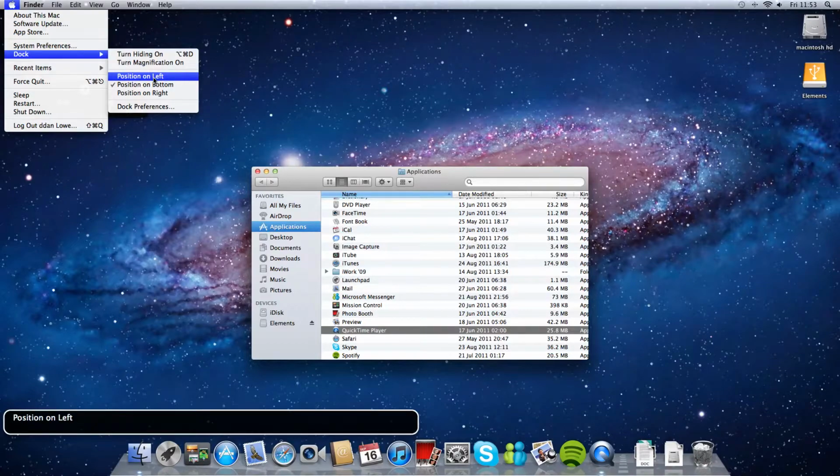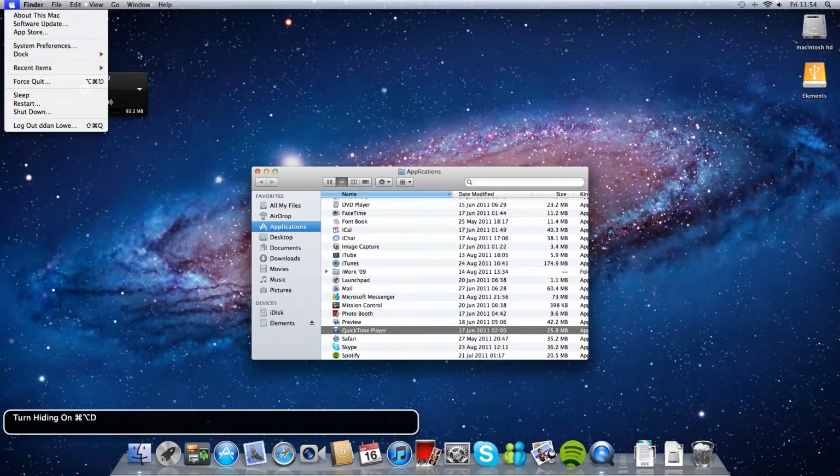Position on left. Position the dock on the left. Checkmark. Position on bottom. Position on the bottom of the screen. Position on right. You can position it on the right as well. And I have mine standard on the bottom of the screen. I like it. It's there on the iPad as well. Dock preferences ellipsis, where you can add further settings to the dock. Turn hiding on, Command-Option-D. Okay, that's all in that dock menu.